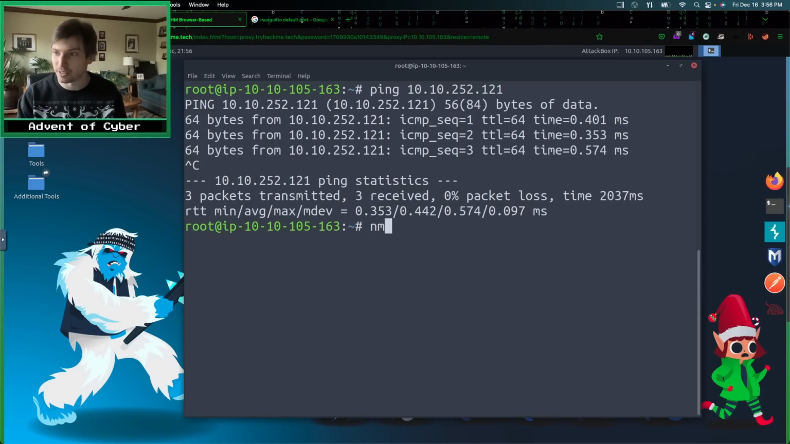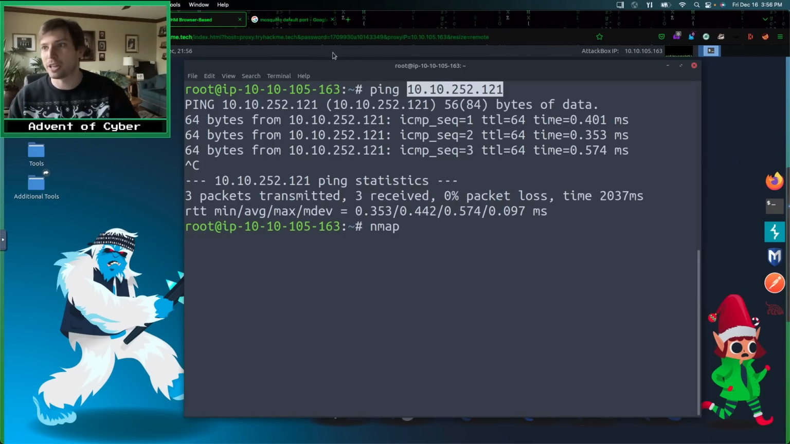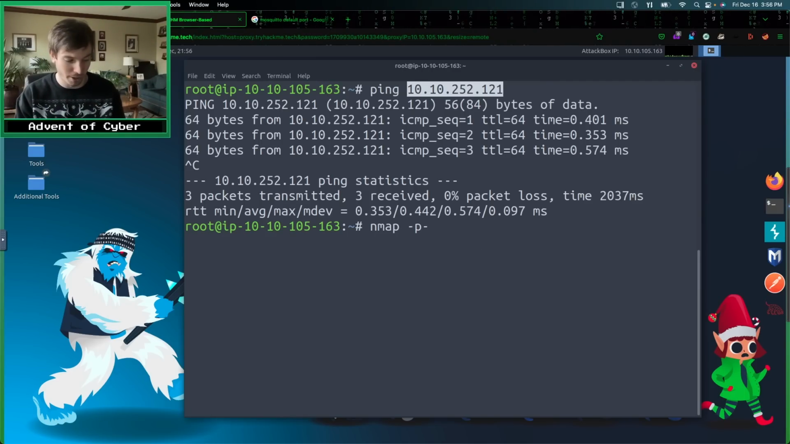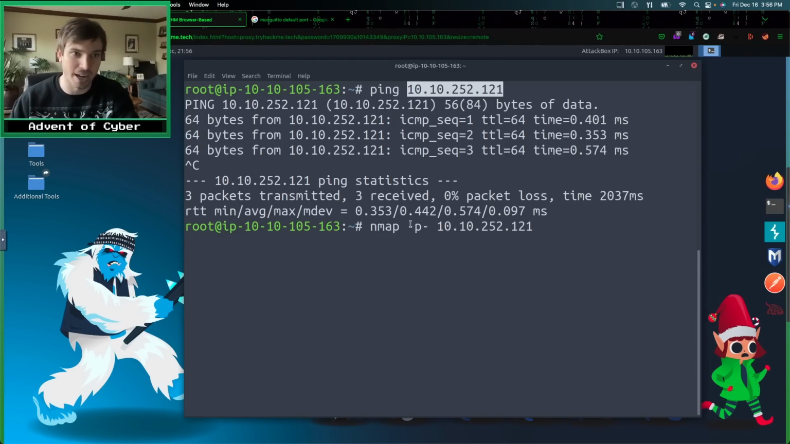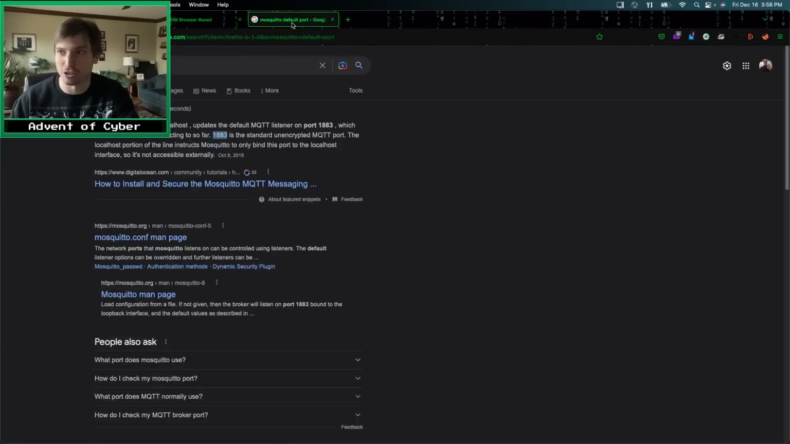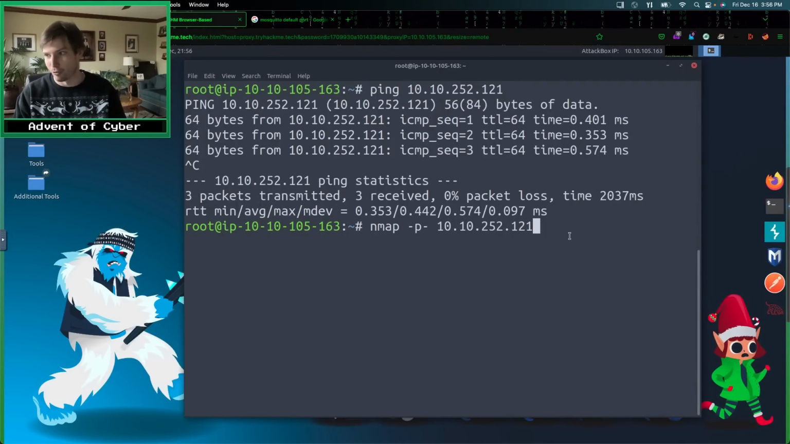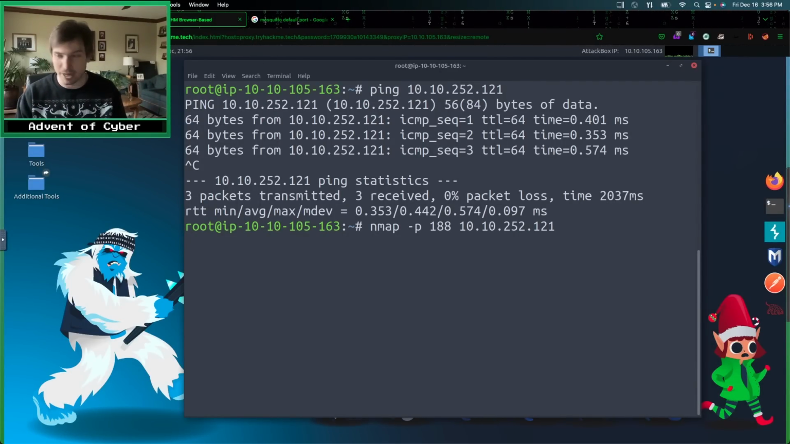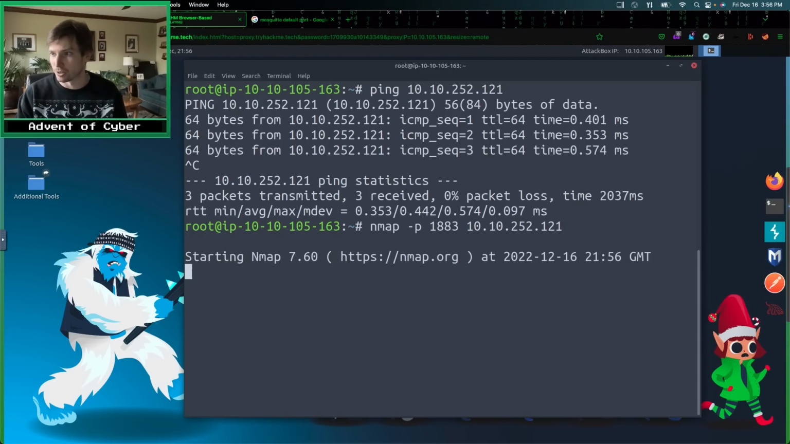So we can start by, we need to figure out what port MQTT is listening on. Now, we can just do a simple Google search. We could do an Nmap scan for all ports if we really wanted to, like this, 10.10.252.121. But that's going to take a long time to scan all 65,535 TCP ports, when we could just Google Mosquitto default port and find out that the default port appears to be 1883. So let's start there, okay, before we start scanning a million ports. TCP 1883, see what's going on there.